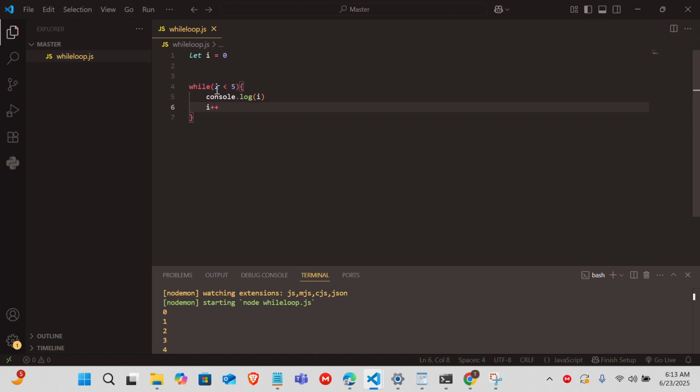So once the condition is false, the code will stop executing. But while the condition is true, the code will run, right? The code inside here, it will check the condition, run it, check again for the condition, run it. So while the condition is true, it will run it. So now I console.log i, which is 0. I now said increment i, that's plus plus, like plus 1. So i will now be 1 over here.